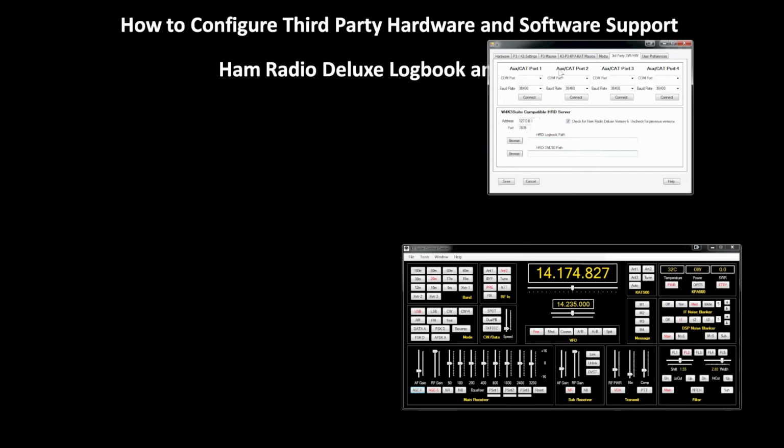Go ahead and just select the defaults of the local host plus a port of 7809. And if you're using HRD version 6, you have to make sure that the checkbox here is checked. That's very important. If you're using any previous version, you want to check that box. You can then go ahead and configure the auto start of these applications.